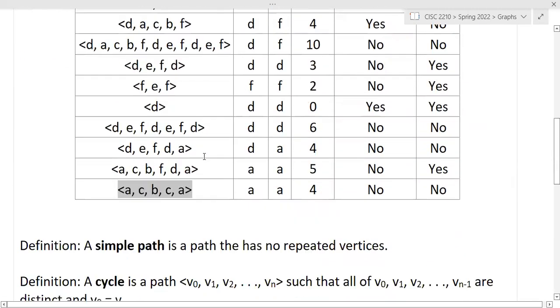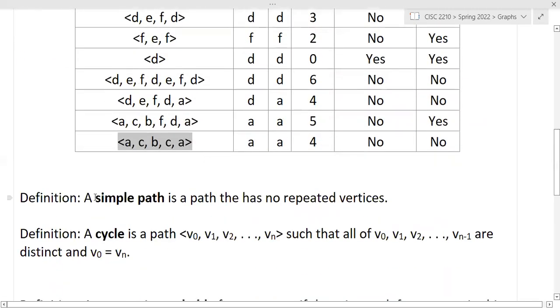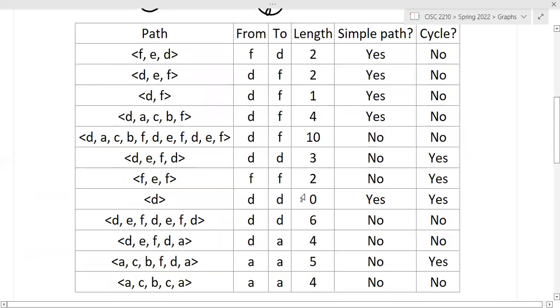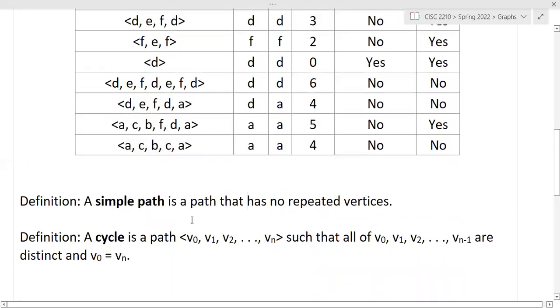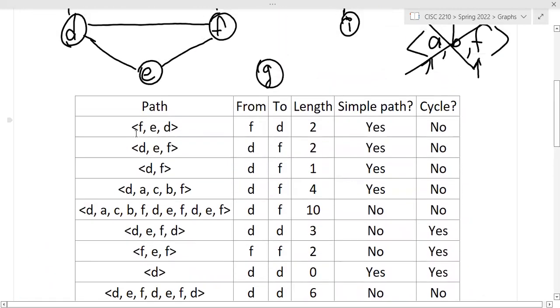Okay, now two definitions. A simple path is a path that has no repeated vertices. Right, so some paths have repeated vertices, some paths don't. So a path that has no repeated vertices is a simple path. So let's go through these paths again. So F, E, D, no repeated vertices, so it's a simple path. D, E, F, no repeated vertices, so it's a simple path. D, F, no repeated vertices, so it's simple.